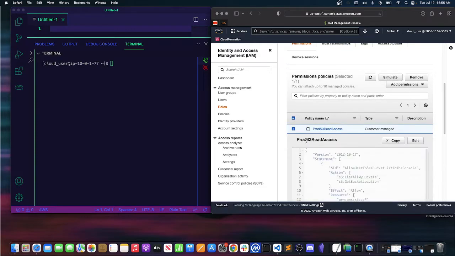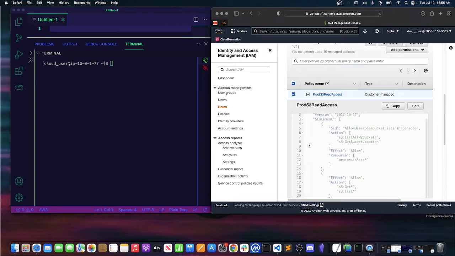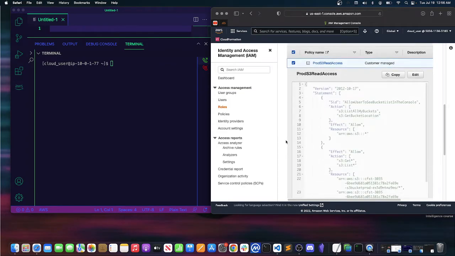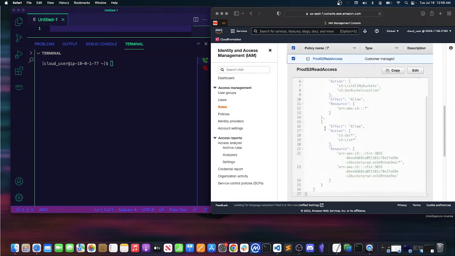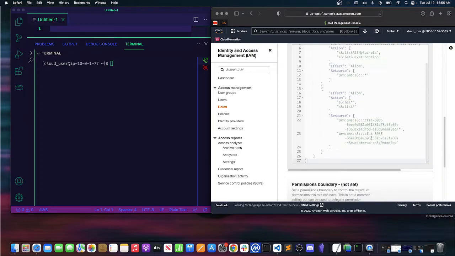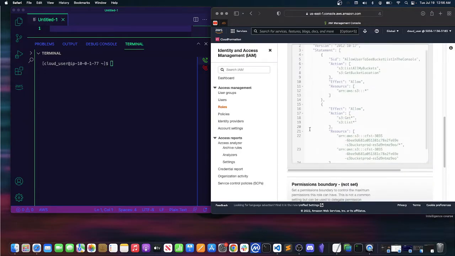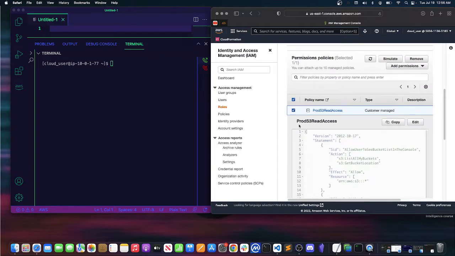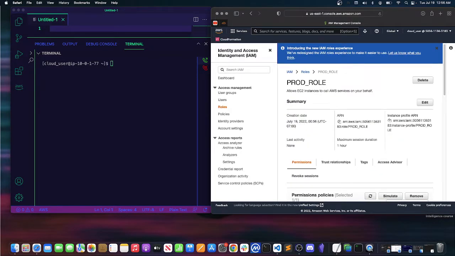We already looked at the JSON we put in. Okay, let's see. Here's the policy. We put this policy in there. Remember we had to change up this ARN to make sure that it was the prod ARN. All right, we're cool. We're just about at the finish line. We just have to attach the role to the instance.